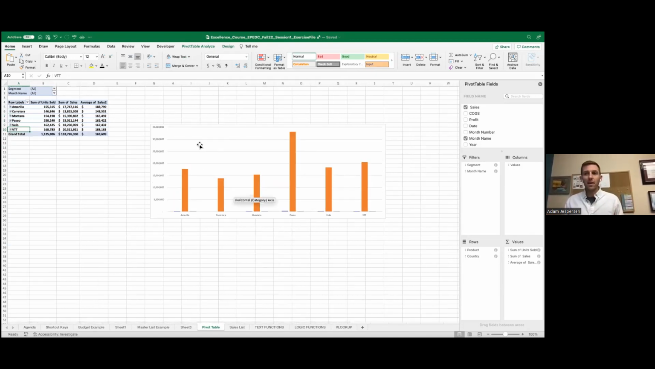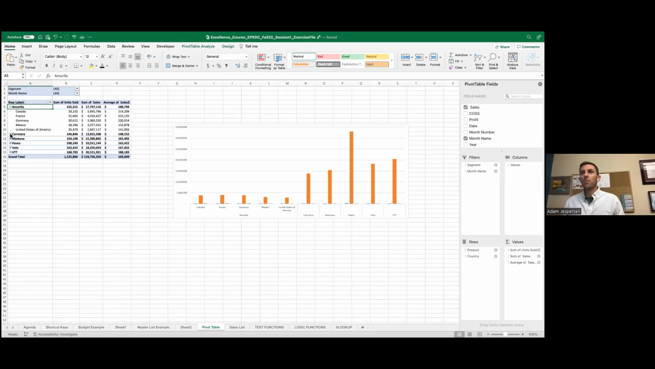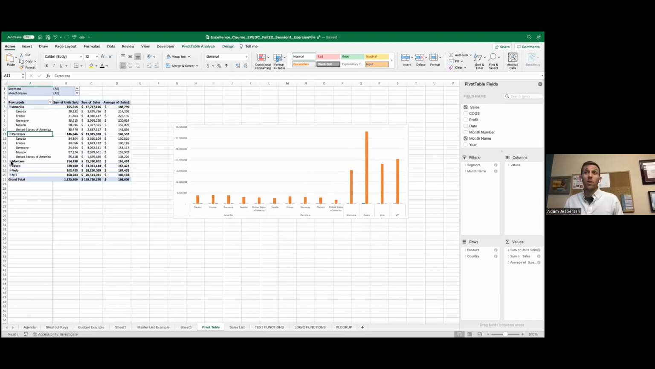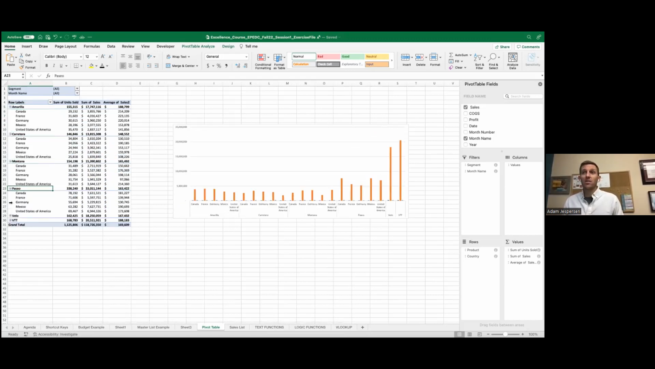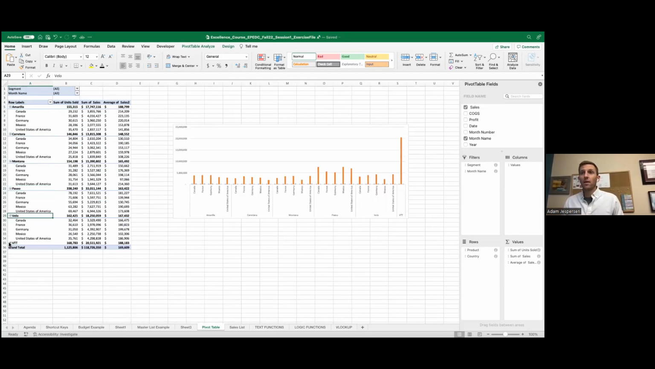I can format this then exactly as I formatted the other visualization. It's all there for me. But you can start to make a visualization of what I'm seeing, but it's interactive and it changes as I change the information that I'm looking at.